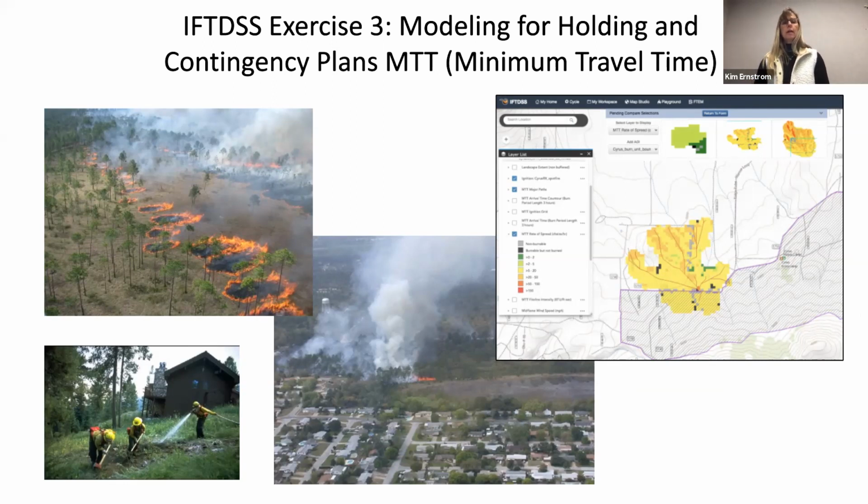What is it? And then knowing line construction rates and what resources you have both on site and that you can call maybe from your neighbors, that could help you calculate, I need 3 engines. I need to call my neighbors. My contingency plan is I need 3 engines available to me to call from the neighboring forest to be able to come over if I have this issue.